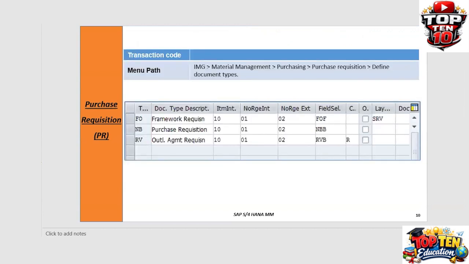There are many document types. NB is the standard purchase requisition. FO is the framework kind of requisition. RV is the outline agreement requisition.